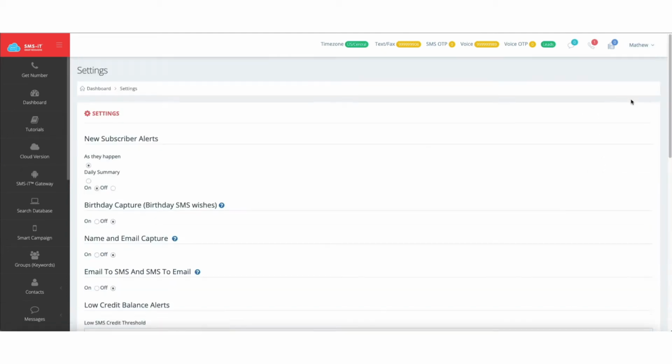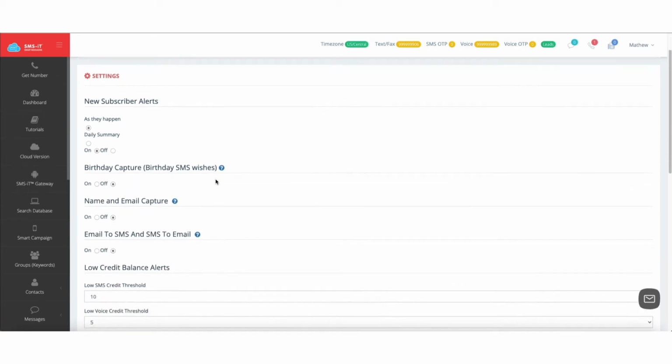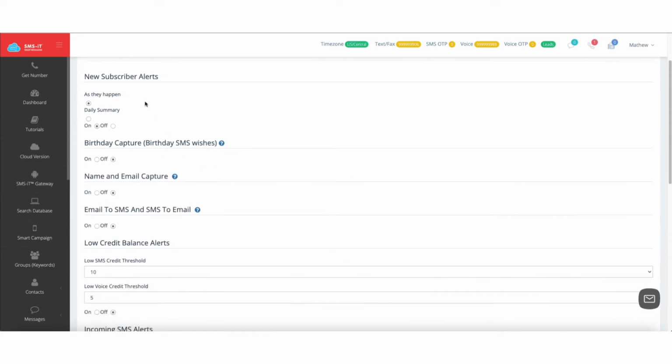Fourth one down is settings. Now in settings, this is where you're going to go through and choose when you get alerts for new subscribers. So for example, if you want to get them as they happen every time someone texts, you'll just check that box. If you want a daily summary, you'll check this box. You have to turn on or off new subscriber alerts to make sure that you actually get them. I'm going to leave it on as they happen.